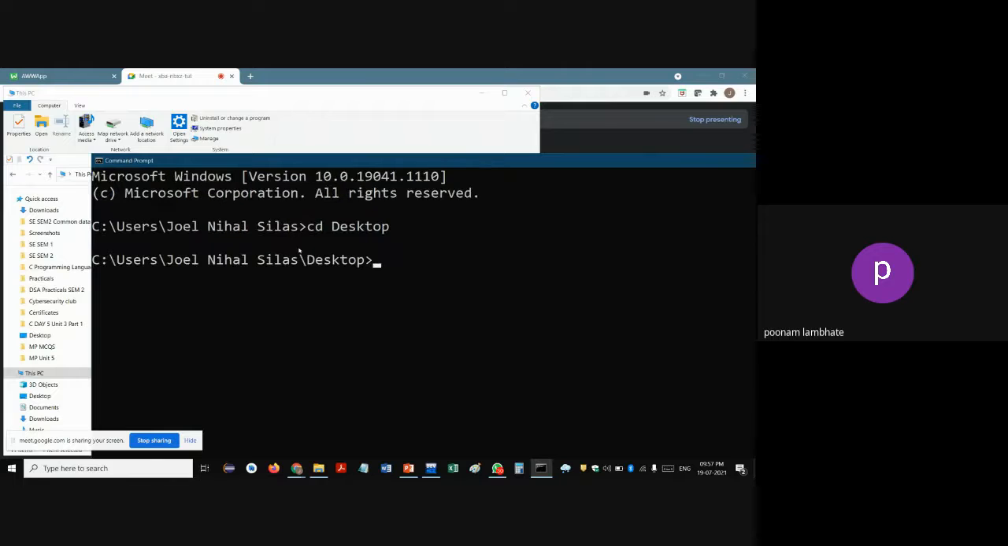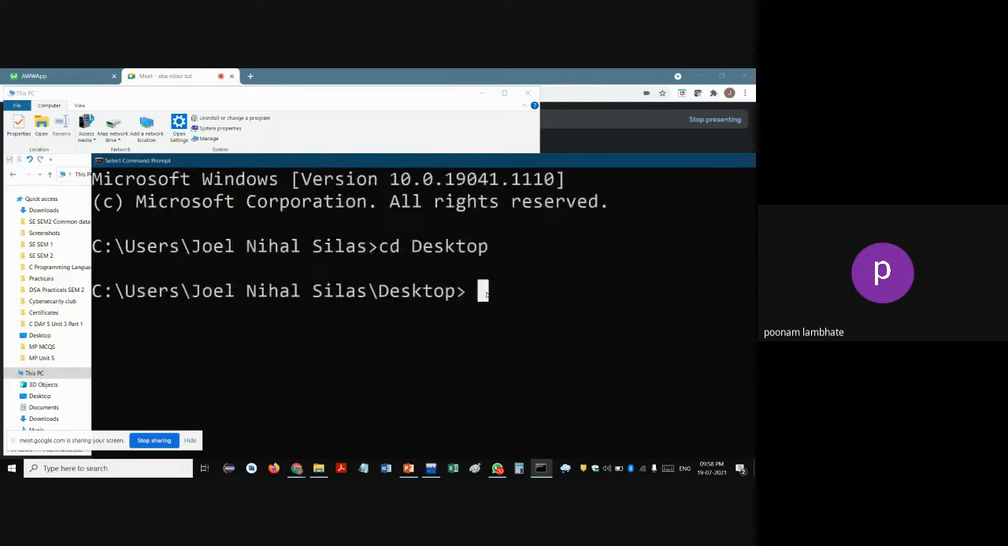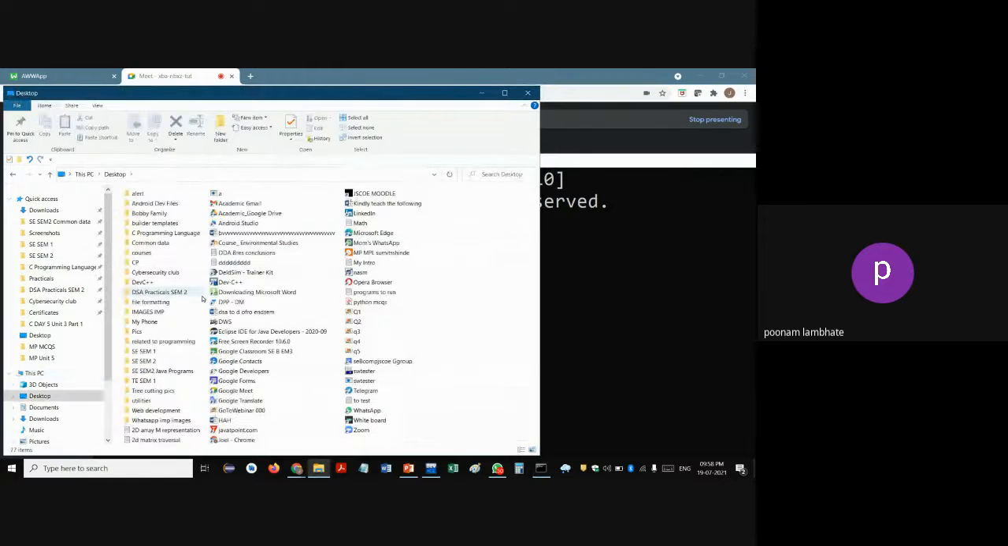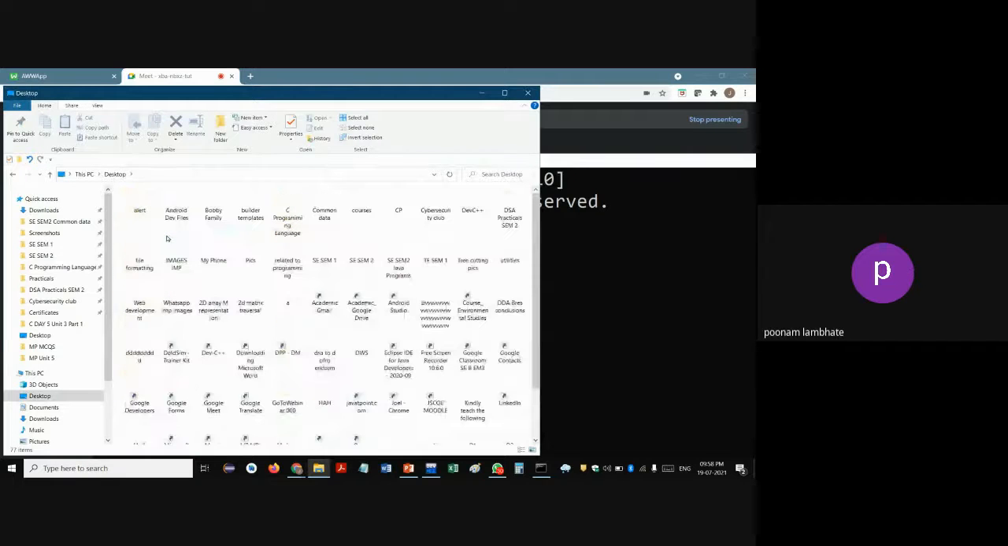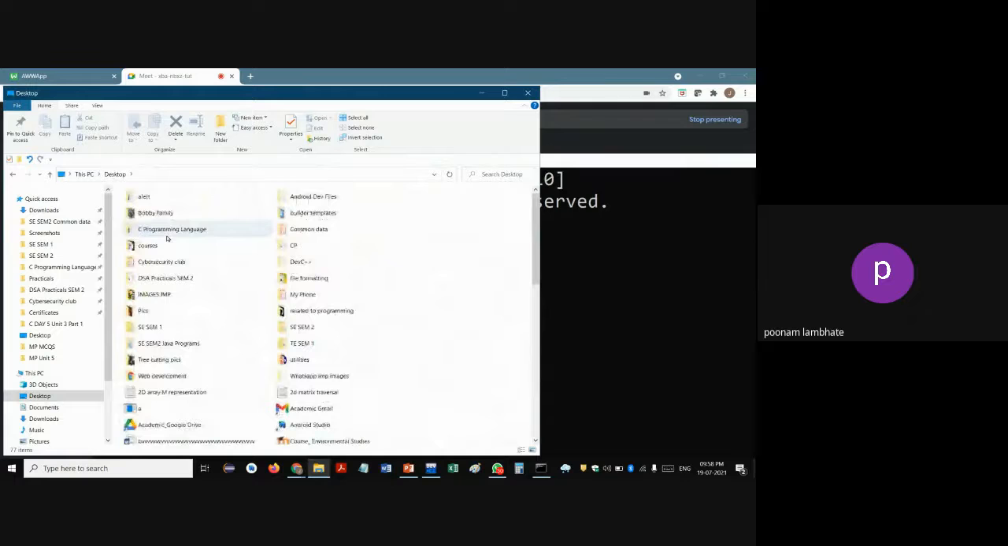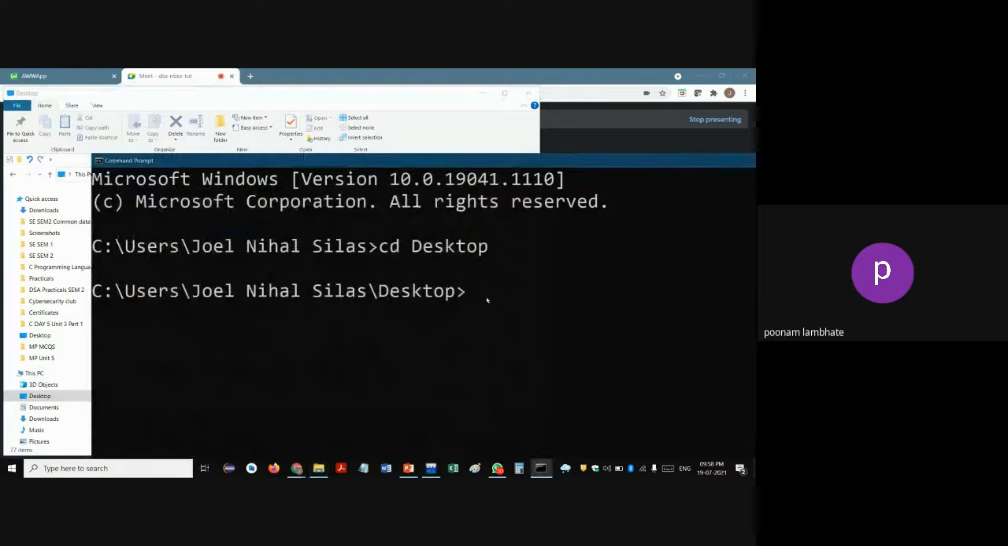So what happens? You have gone inside your desktop folder. Now how do you identify? First is users folder, within that this folder, and within this folder I'm in desktop. Whatever comes after this angular bracket indicates that you are inside your desktop folder. Now if I want to go to some folder within my desktop, I have this C programming language folder. So since it is a folder, I must type cd, then C programming. You have to type the whole thing.